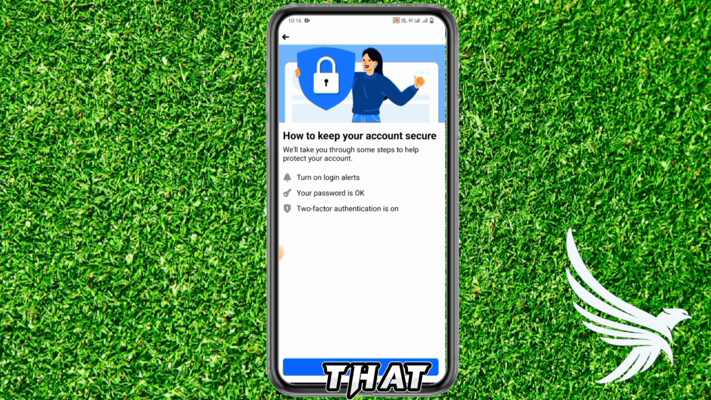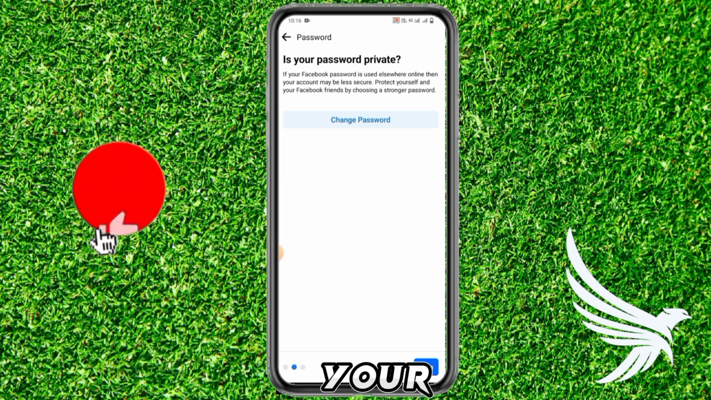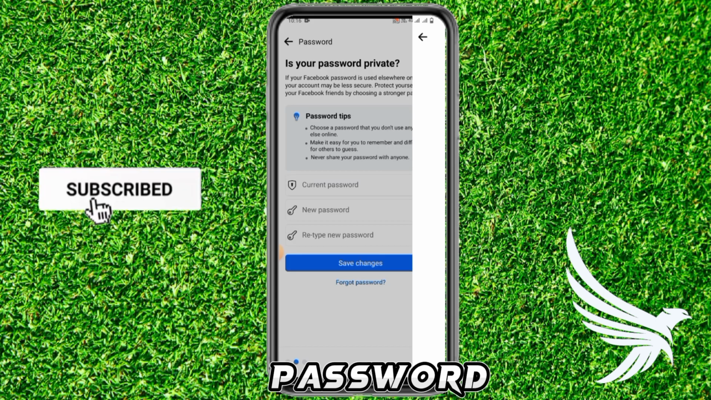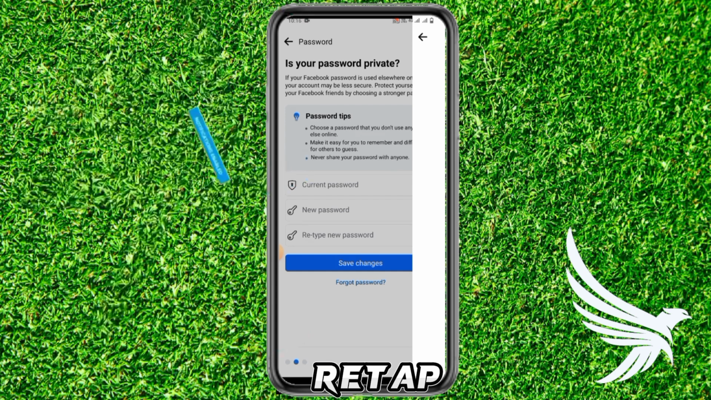Just tap on it like that and tap continue, and after that tap skip, and that's where you can easily get the option to change your password. Simply tap change password, and then give your current password, type your new password and retype your new password, and once you're done with it, tap save changes. It will save the changes and will change your password.